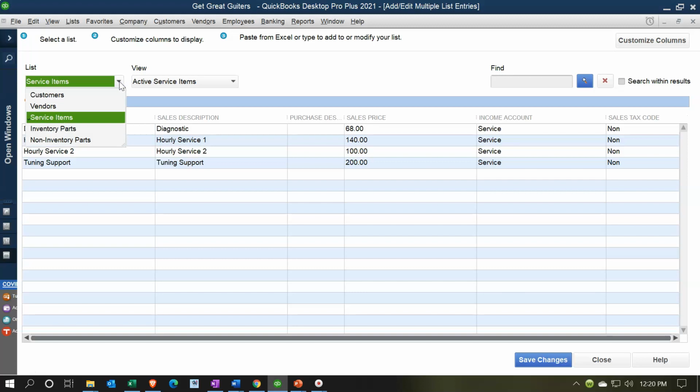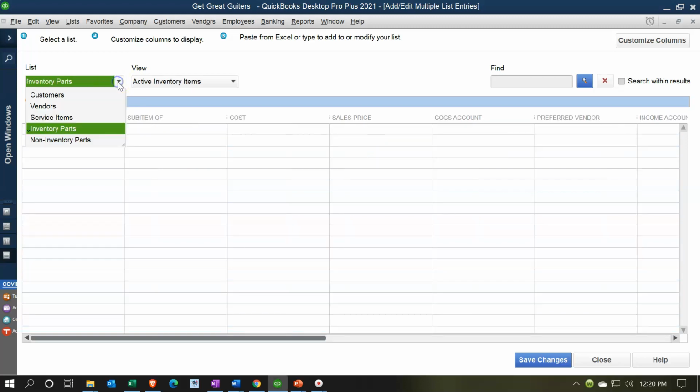So now we're going to hit the drop down. We don't want the service items this time. We want inventory parts. So we're going to say inventory parts. So that's the one we want. And that's going to have a few more fields on the default, including now the cost, right? We need the cost and the sales price. So there's going to be a lot more data here.